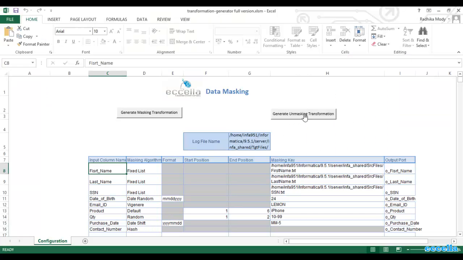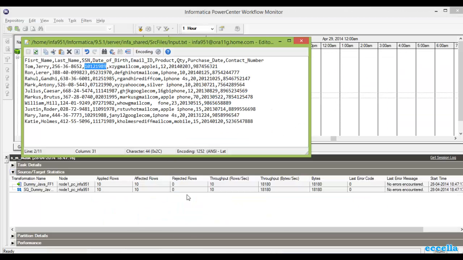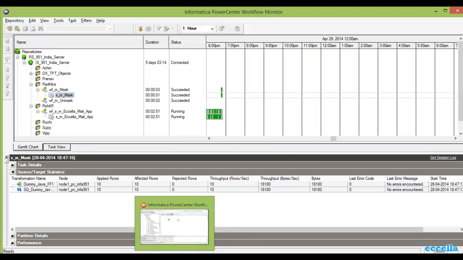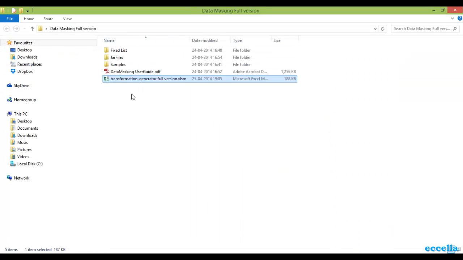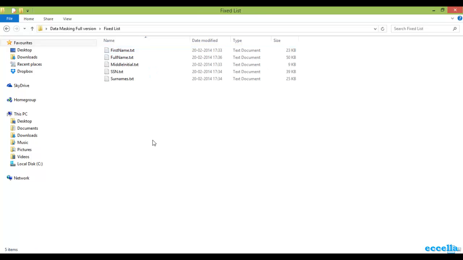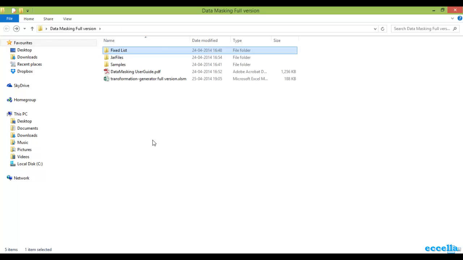Similar to this, we can generate the unmasking transformation and create a mapping for unmasking this data for the Vigenere and date shift algorithms and get the original data back. Along with this, I will show you what we get as a part of the installer. In the installer, once we unzip it, we get this directory structure. The fixed list folder has the sample fixed list values of the 5 fields that we see here.